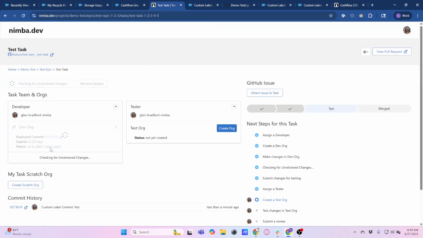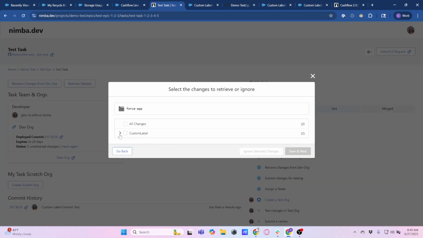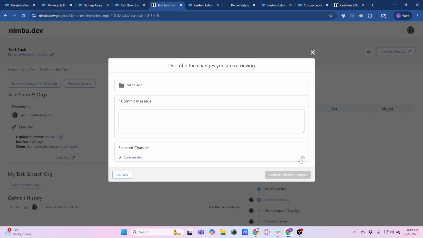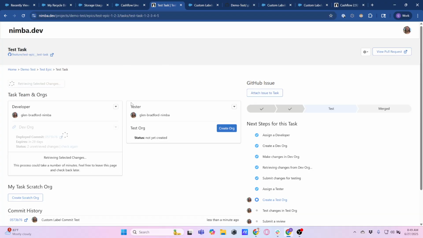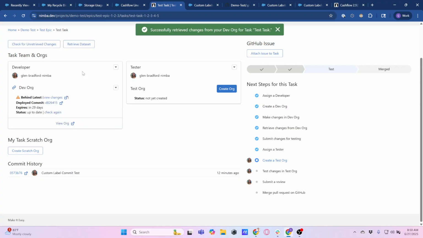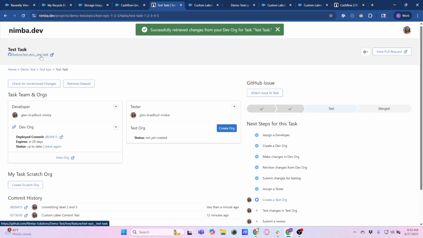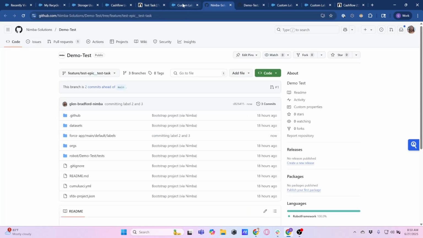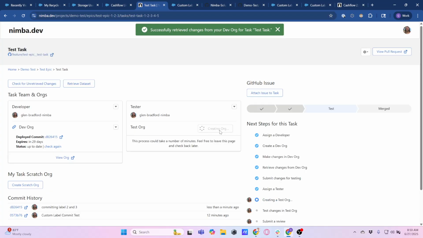And then I will commit those changes of custom label 2 and custom label 3 onto the branch. Committing label 2 and 3. I'll make sure that those changes are committed in the history. All right, and then I should be able to spin up an org.